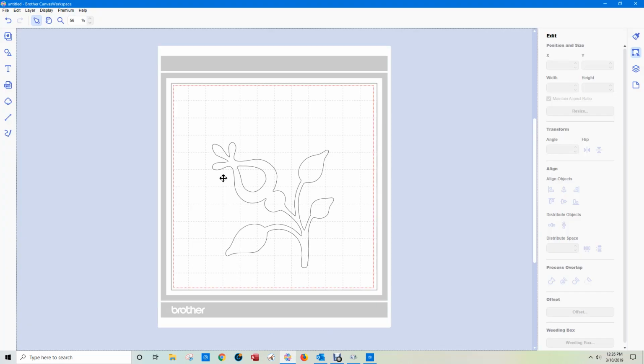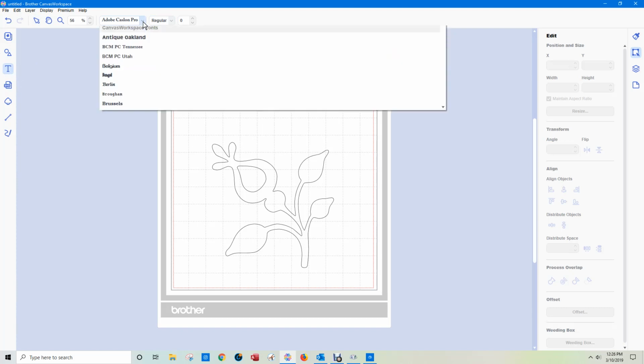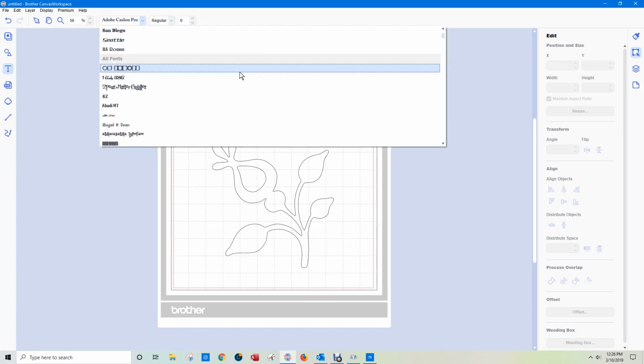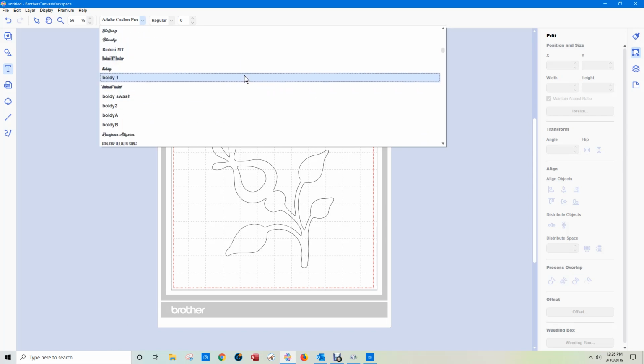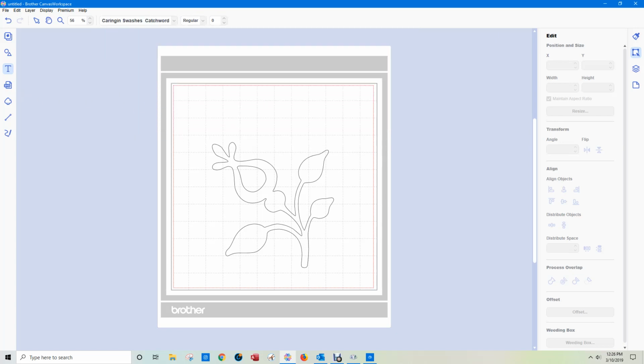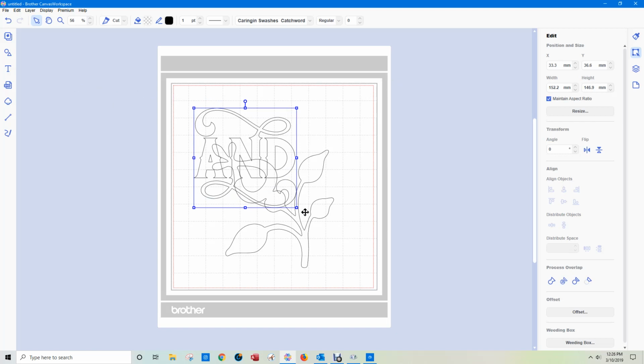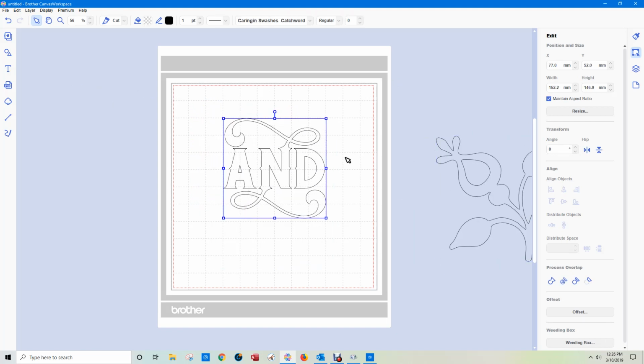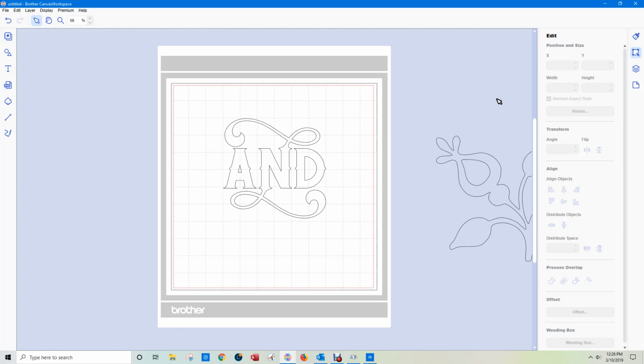Now this may be one of the ones that does not come up in Canvas. There are some fonts that will not come up in Canvas. Hang on. Carrigan Swashes. There we are. Okay, so clicking there, Control and V, and I've got the end. And I could make that as big as I wanted it to. Let's just move that out of the way. There you go. So there are lots of things you can do once you master this.